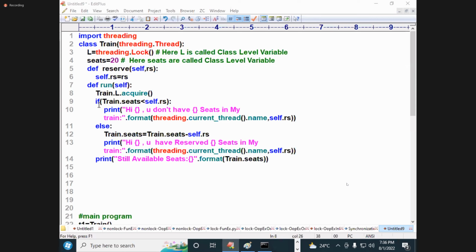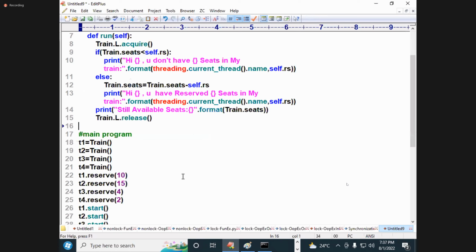Yes. Last I will do what? Here I will say, in the else part I will do, guys. Here I am writing dot release. Release I am saying. Release I am going to say. Are you following? Train dot L dot release I am saying. Understandable? Execute.